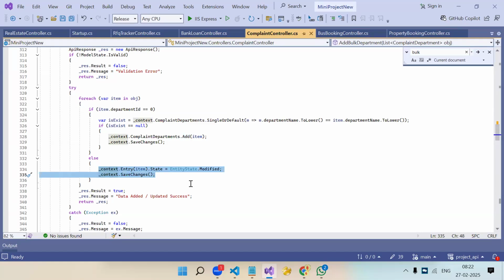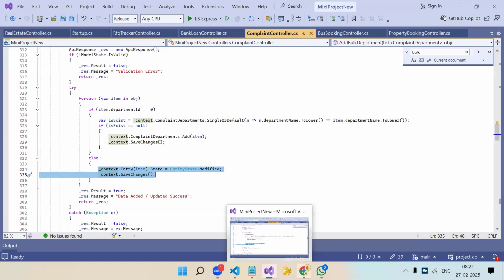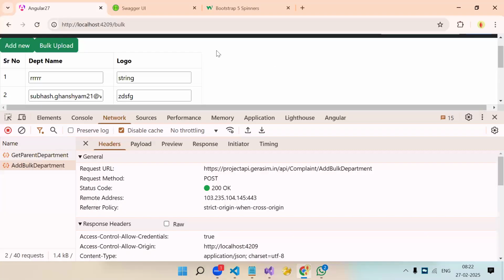ओके, सो तुम्हारे सिंगल एपीआई में ऐड और अपडेट एट द टाइम हो रहा है। अंडरस्टूड? यस सर। ओके, किसी को कुछ डाउट है?